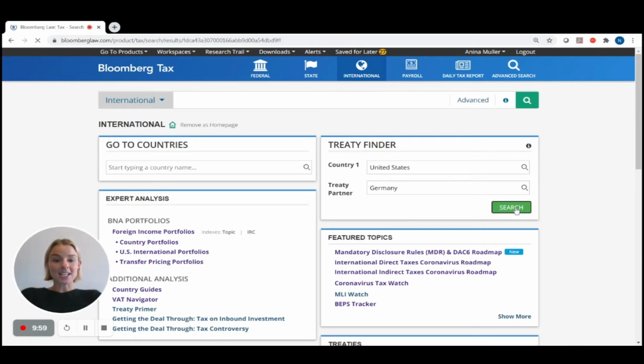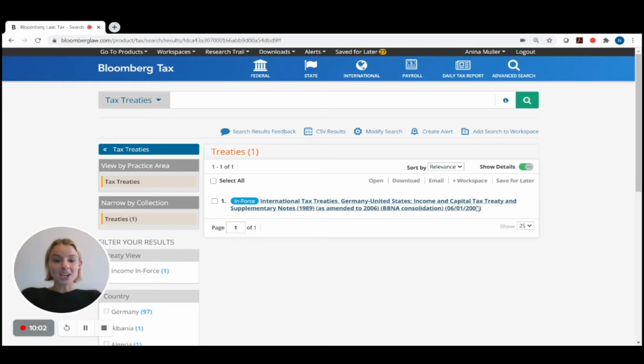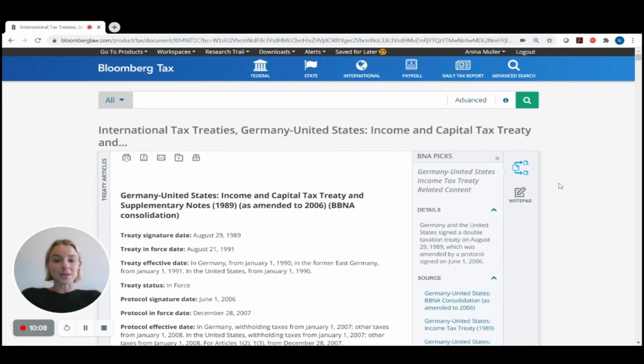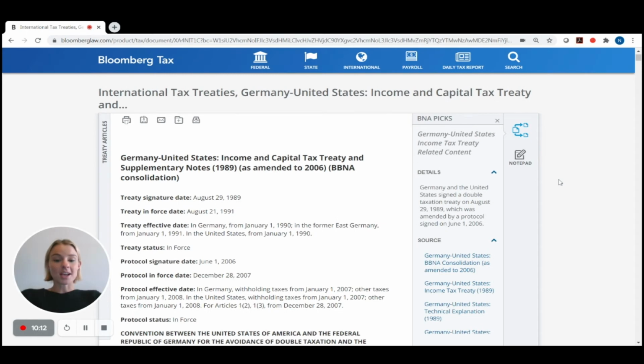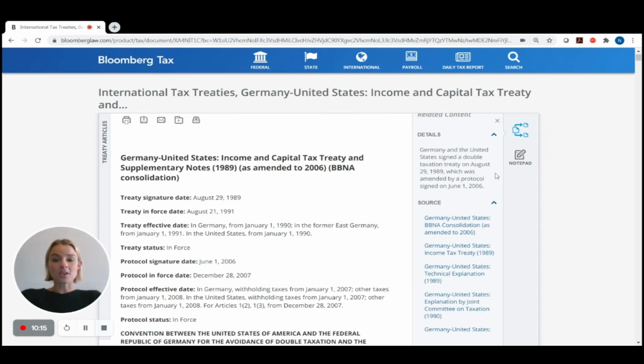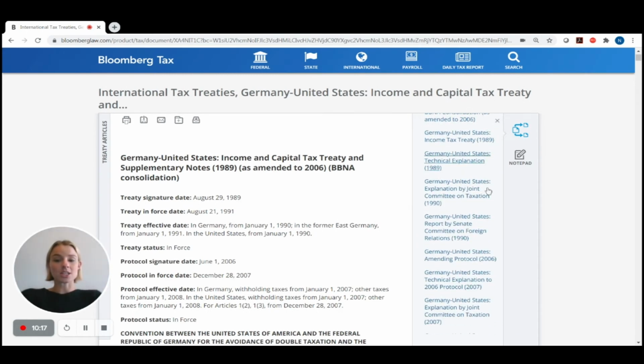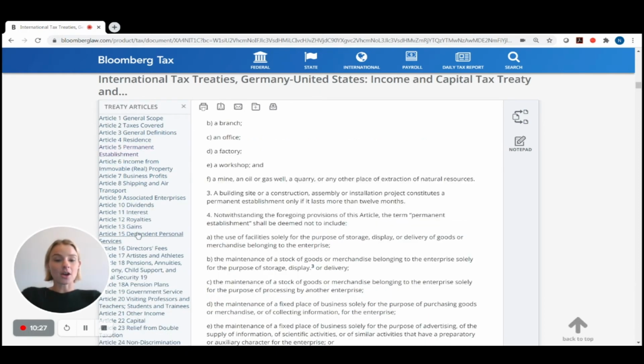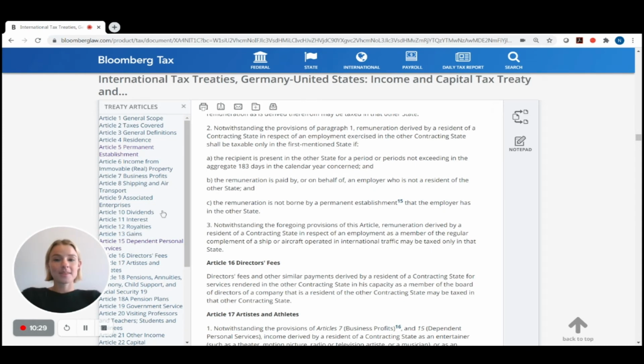This is going to bring you to our BBNA consolidation of that treaty, which means that this document includes not only the full text of the treaty, but also all of the supplemental documents, including technical explanations, protocols, and other materials. You're going to find those items both at the bottom of the document and also alongside the right in the BNA PEG feature, where we have direct links into all of those supplemental materials. On the left of each treaty, you'll see the treaty articles option, which will populate out the table of contents and allow you to navigate by article and topic area.